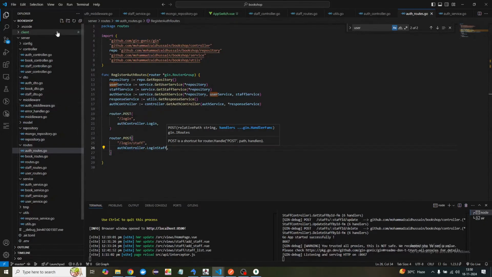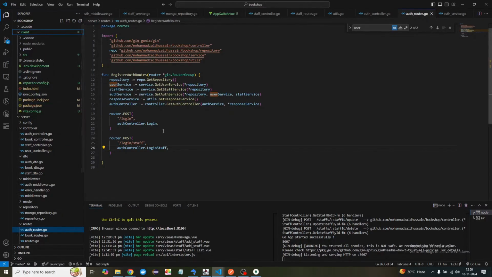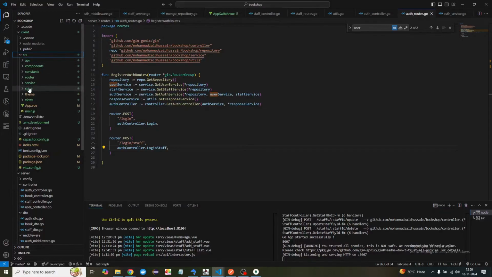So for that, what I'm going to do is go back to the client. We are done with the actual server, and then we'll go back to the client. We just need to design a little part of the login.